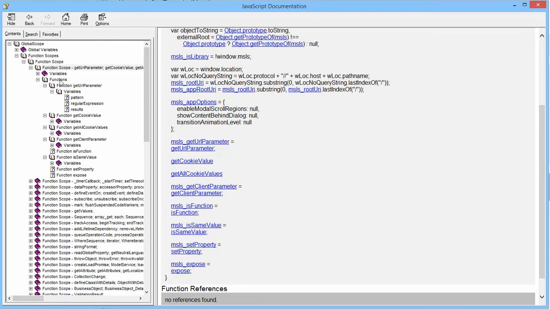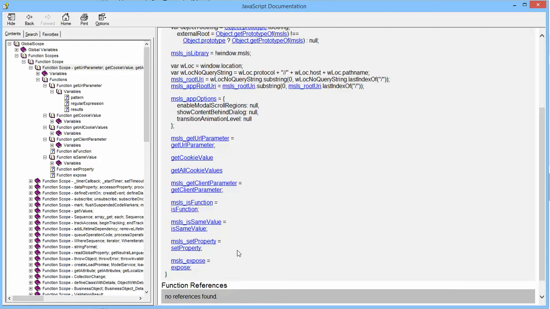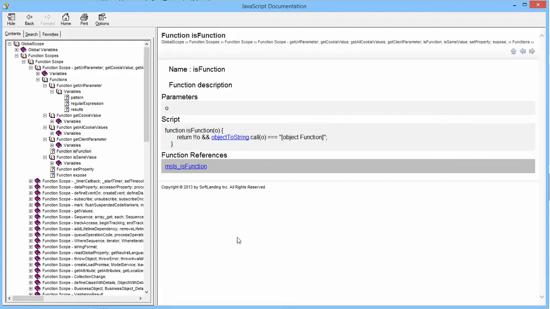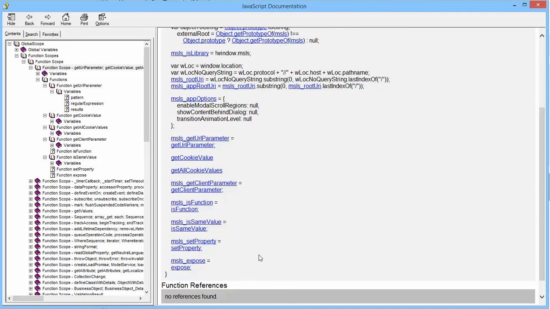Actually, is function, I think, was created on the outside as a global variable. Let's see, where does it take us? It takes us to is function. Yeah, it's right. It's actually a function. So sorry, I apologize. It is a function.